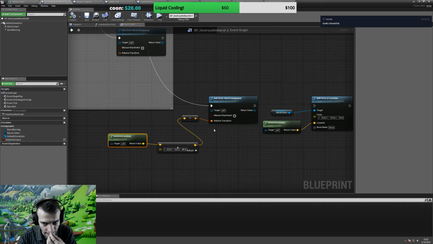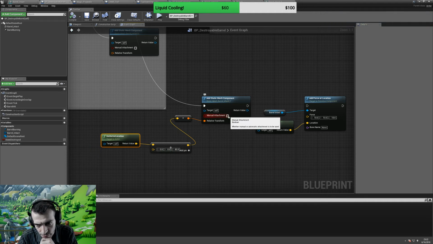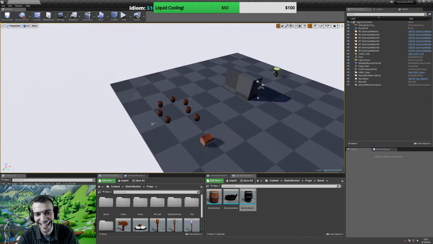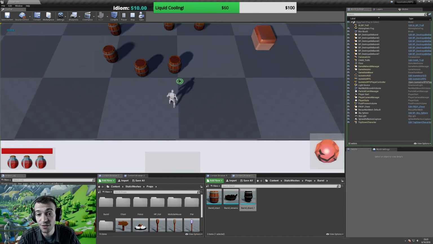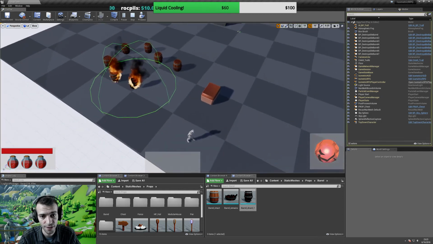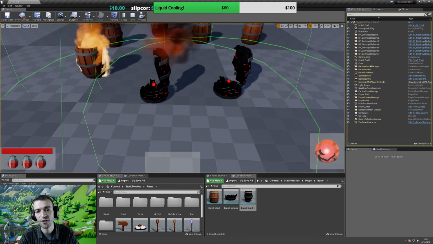Attach static mesh component. Get the actor location of self. Manual attachment. What does manual attachment do? Yeah, looks beautiful. But the physics works. At least we give it this much. The physics works. Okay, manual attachment it is. There we go. And the physics works.